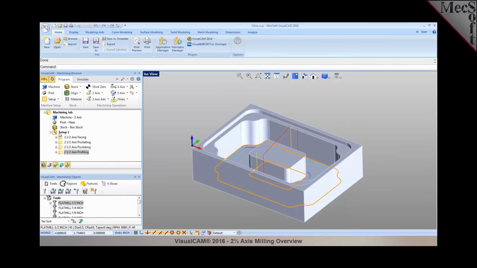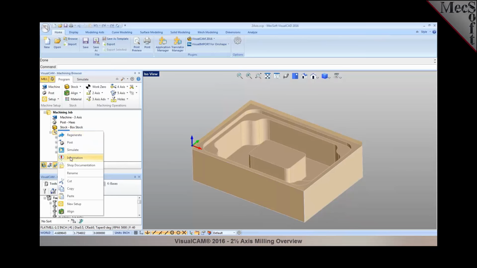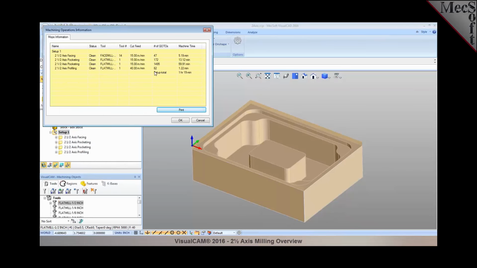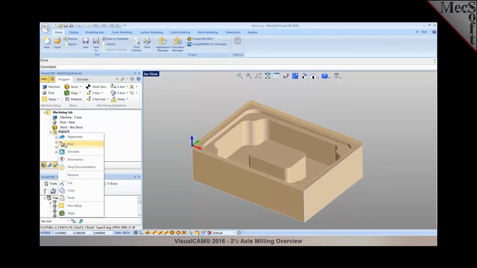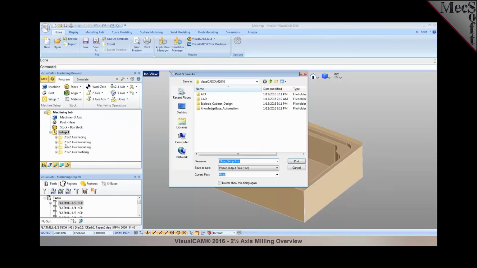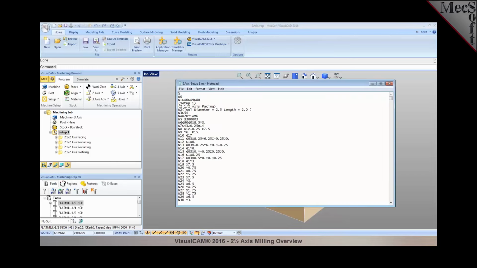And before I do that, I just want to quickly show you, once you have these toolpaths programmed, you could take a look at the information which tells you how long it's going to take to program each of these parts. You can then post-process these out to your machine by right-clicking on the operation and then selecting Post. Specify your file name, destination folder, and then select Post. And there's your posted output file.